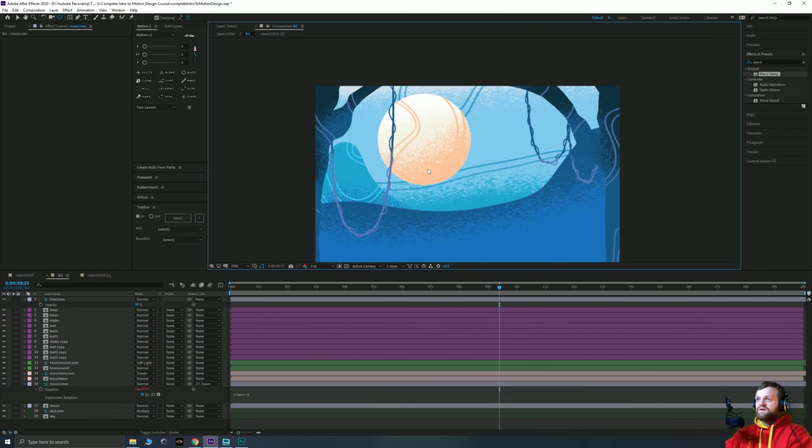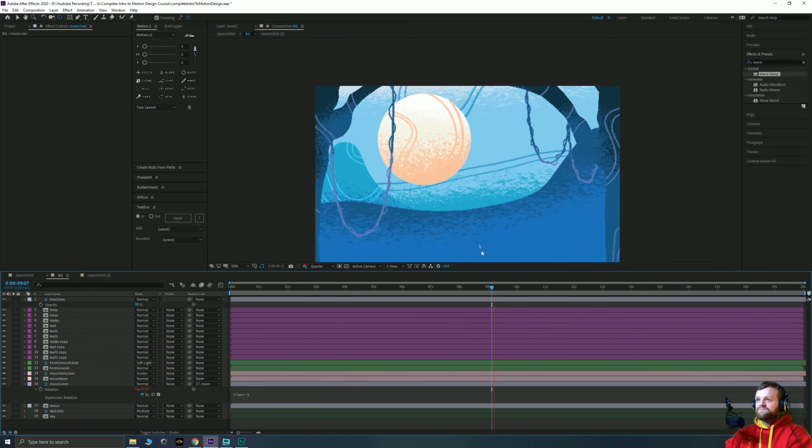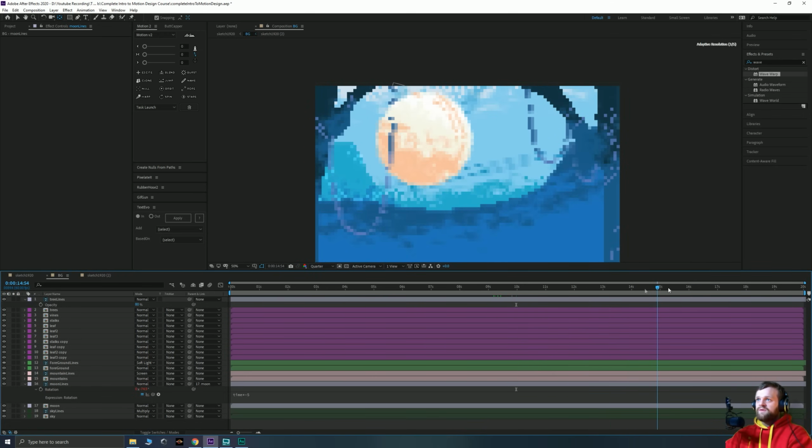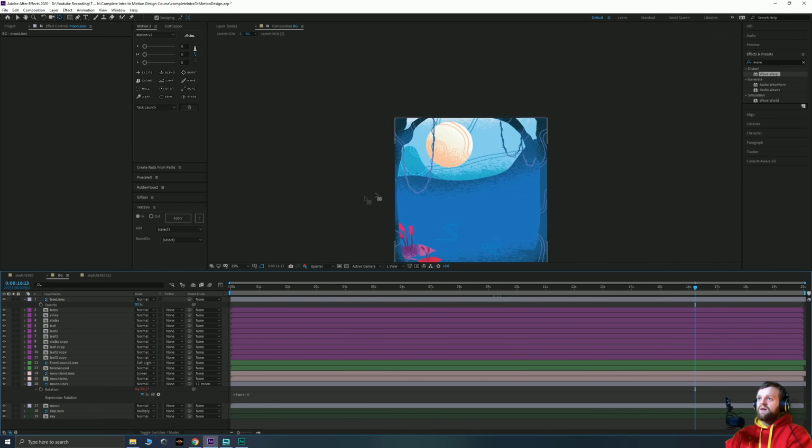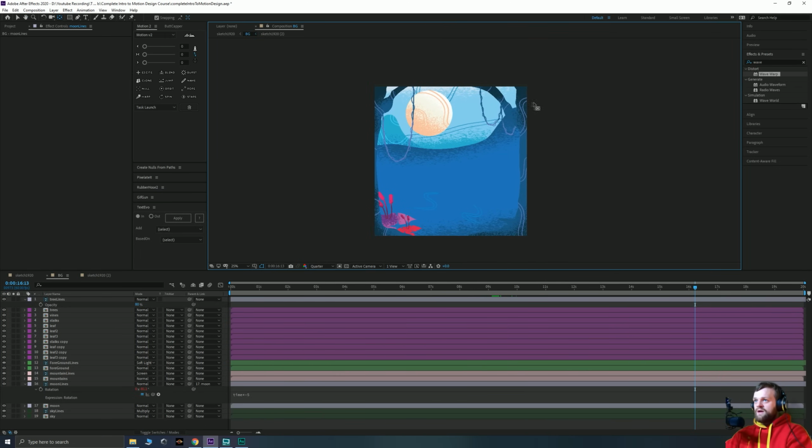So if we were to pre-render that, just saying quarter quality, you can see the lines are rotating one way, whereas the globe is rotating the other, which is really quite cool. All right, sweet. So I'm happy with that moon rotation there.